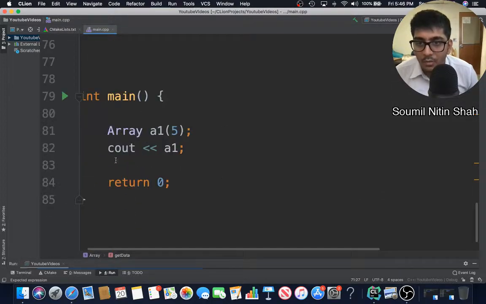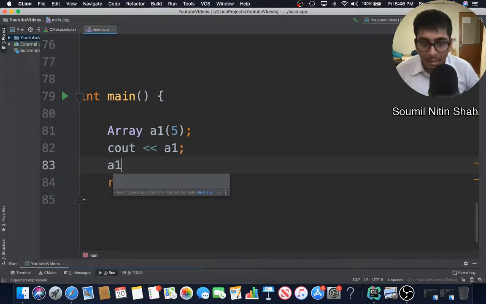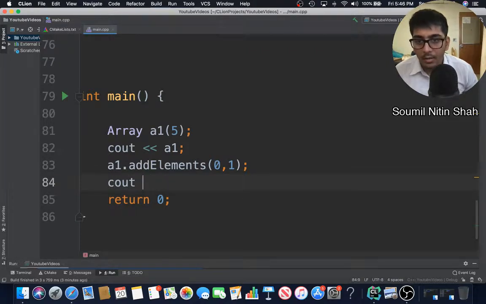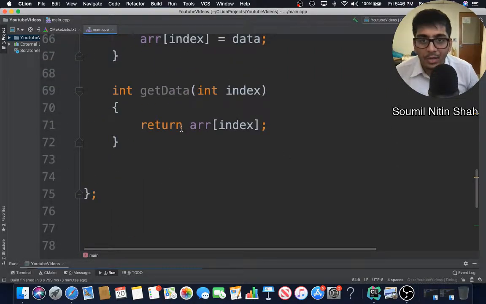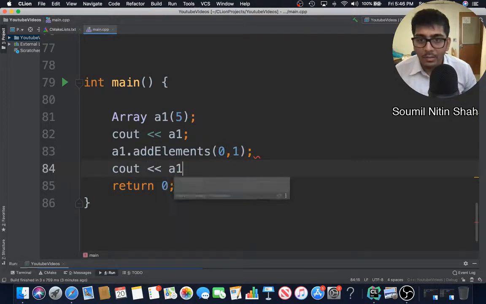So let's see if at least these first parts are working. So let's add an element, a1 dot add elements 1. So I'm inserting 1 at index 0, right? Let's try to get the element. Remember, we are returning an array object, right? So if you wanna print this, what you can do is basically just print the array, or let's just print the array and see what are the elements. So let's run this and see.